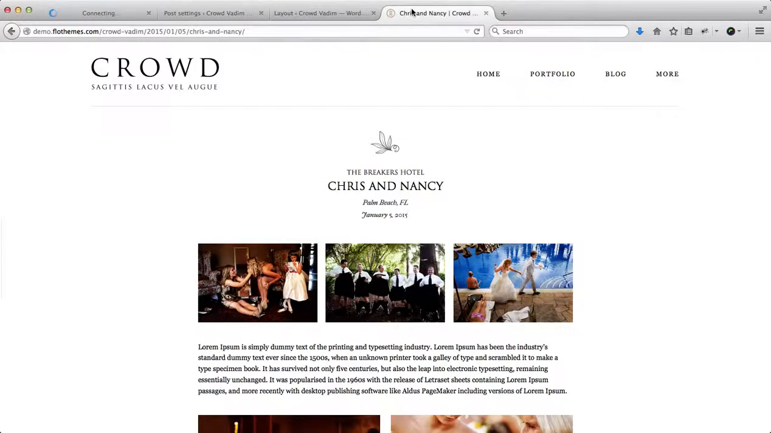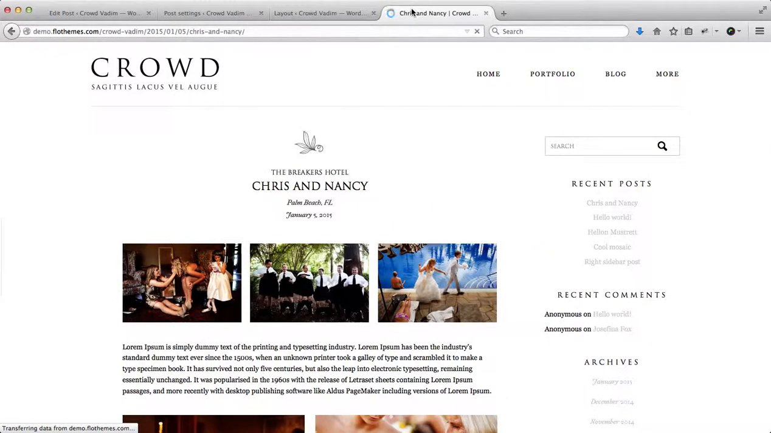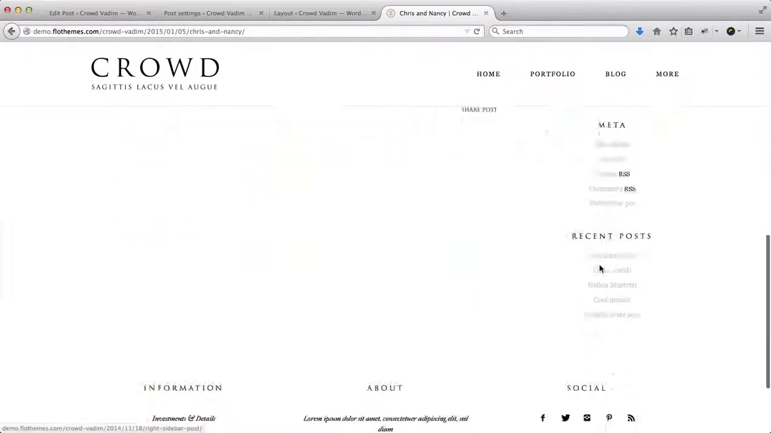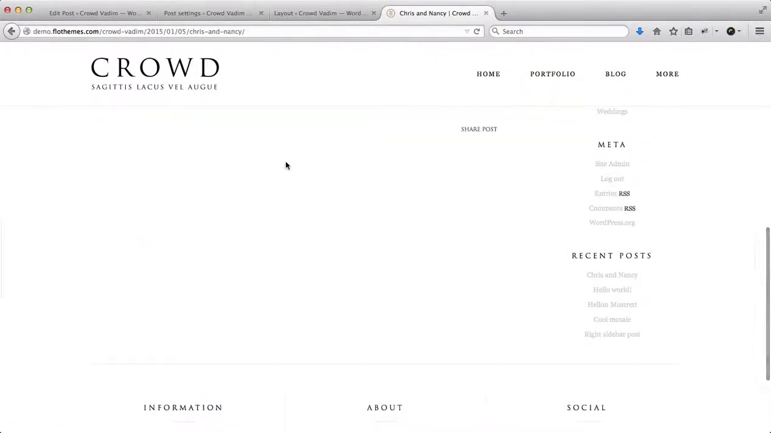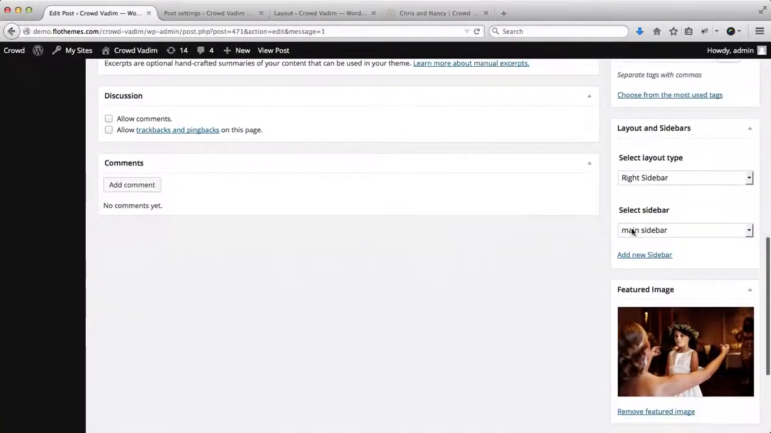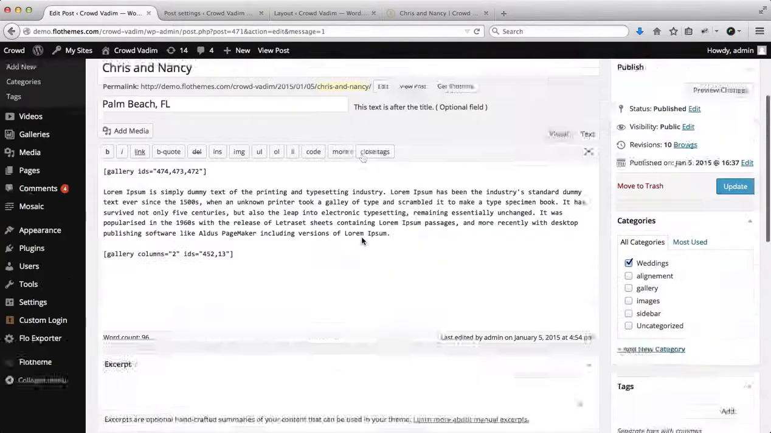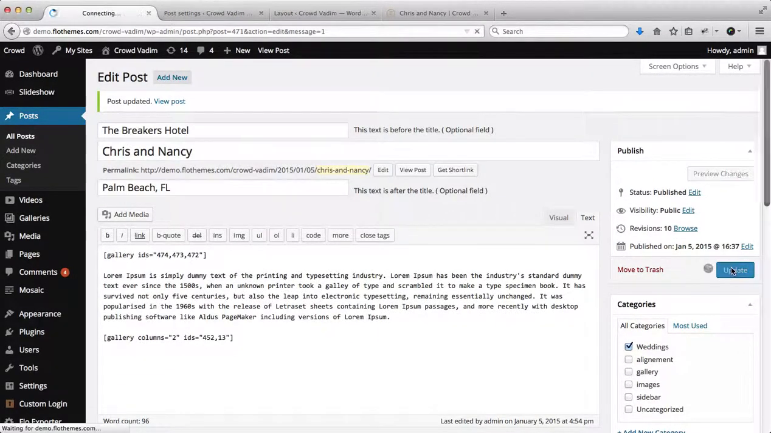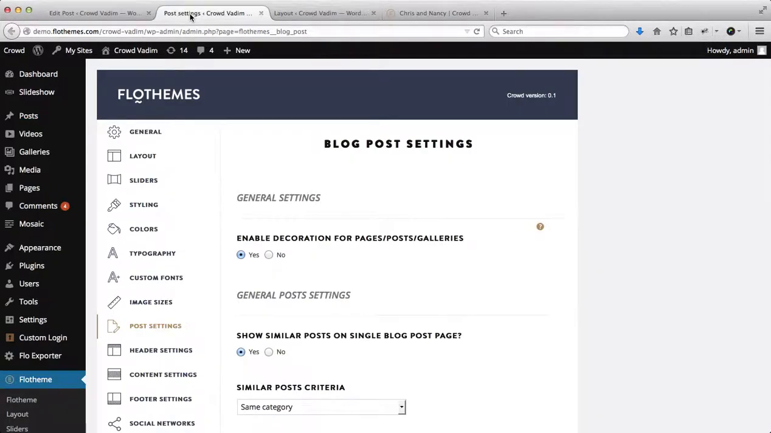We'll go to our main blog post that we've just updated, refresh this page. All right, and as you'll see here, we have our sidebar and we have our comments disabled. So that's how you can manage that. So we'll go ahead and revert back to our original settings. I'll actually leave our comments disabled. And finally, some of our other settings are located within our flow theme area.